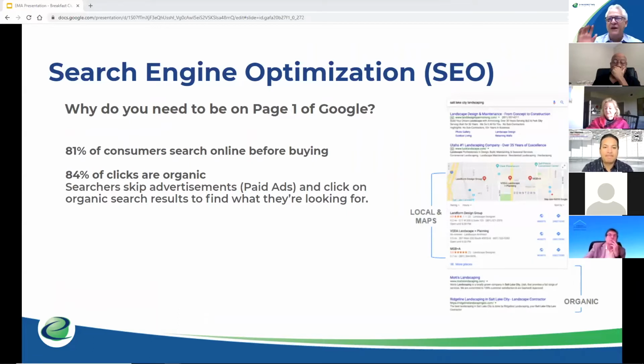Let's see by a show of hands, how many of you are very familiar with SEO? Anybody? How many of you are somewhat familiar with SEO? And how many of you at a cocktail party, if someone asked you to explain SEO, would you feel very uncomfortable? Yeah, okay, I get it.